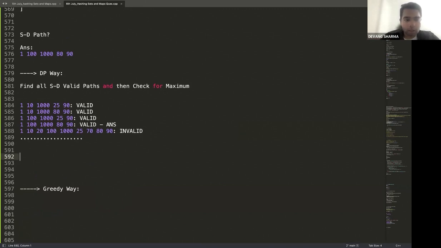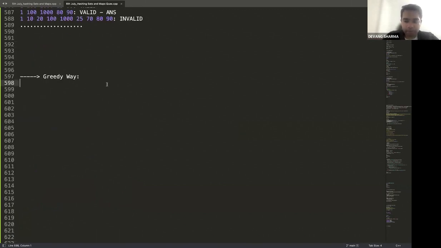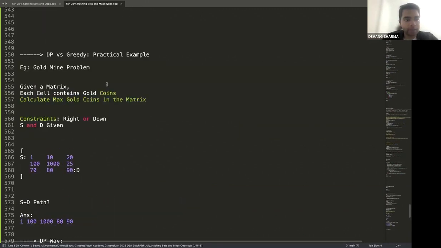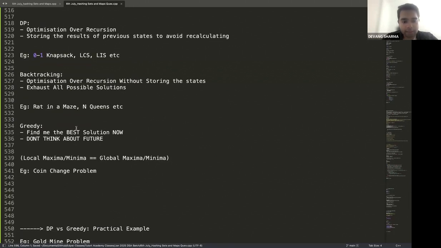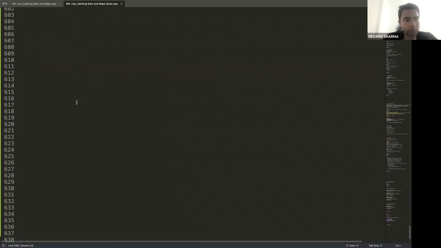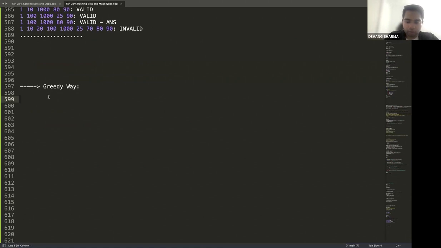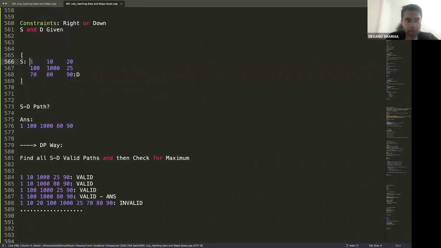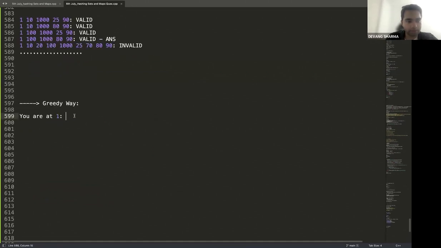Okay. How will Greedy solve this problem? Let's talk about it. Greedy, remember the purpose of Greedy? Greedy says, find me the best solution now. Don't think about future. What does that mean? When you're currently standing at 1, you can only move right or down. So you have only two options. Either you can take a 10 or you can take a 100. All agree? Come on, let's put in the chat. So you got two options, 10 or 100.